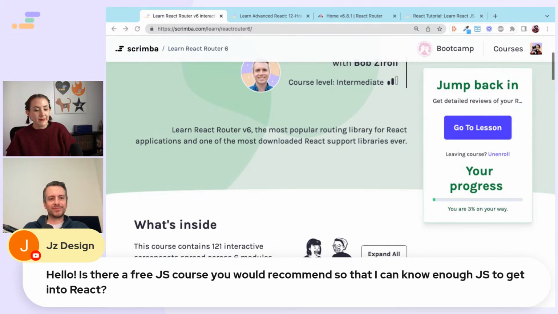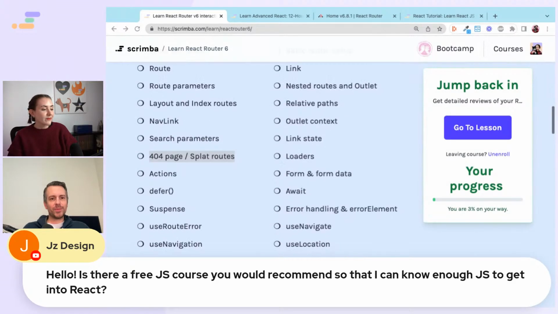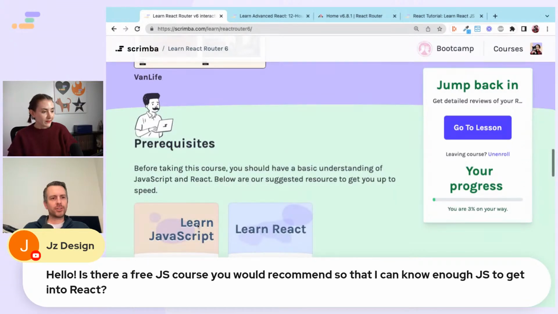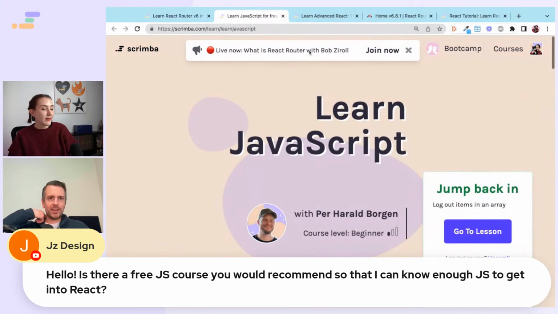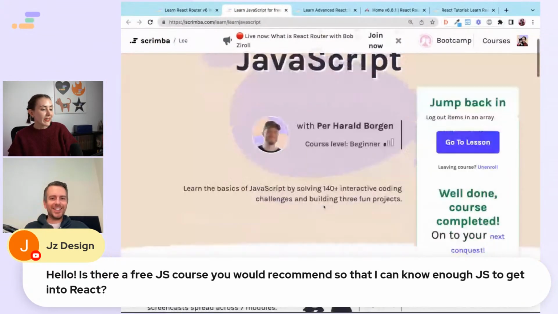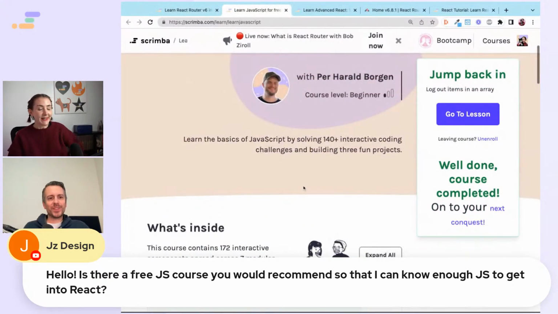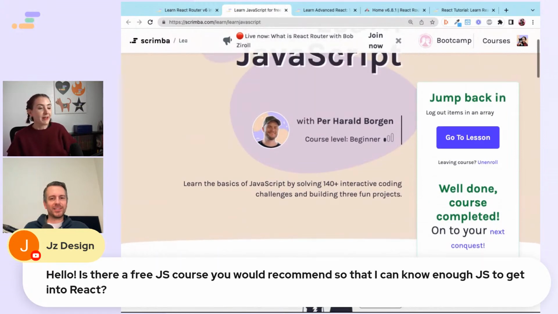And Jay-Z Design is asking, is there a free JS course you would recommend so that I can know enough JS to get into React? What do you reckon, Bob? Yeah, I'm always going to recommend Scrimba first. Actually, I don't know, is our Learn JavaScript course free, or is it part of the career path? Yeah, so Learn JavaScript with Per Borgen. It's a very good course. It helped me a lot with understanding JavaScript.